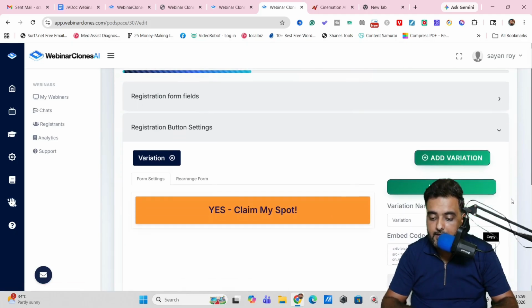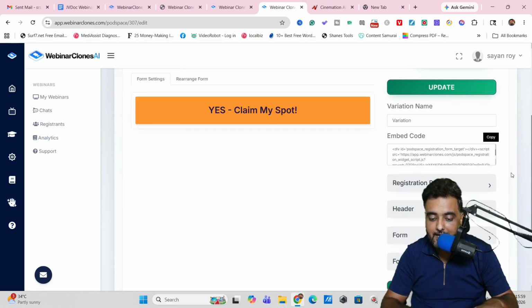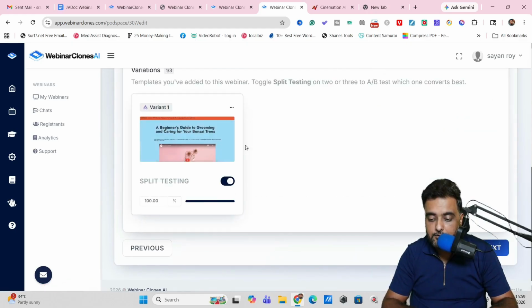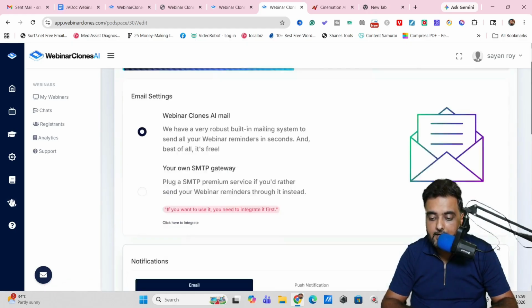Now you can also see there are some variations as well. If you want to add variation, you can do that so that split testing can happen, right? Then you have the registration page templates. In here, you can choose the templates as well. Now, once this is done, we'll go over to next.